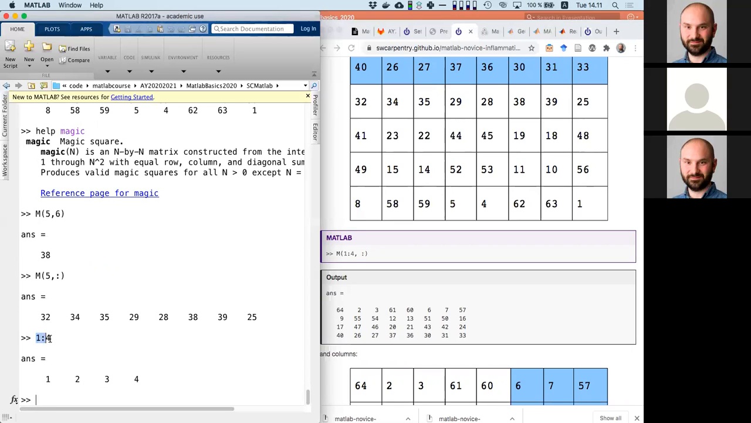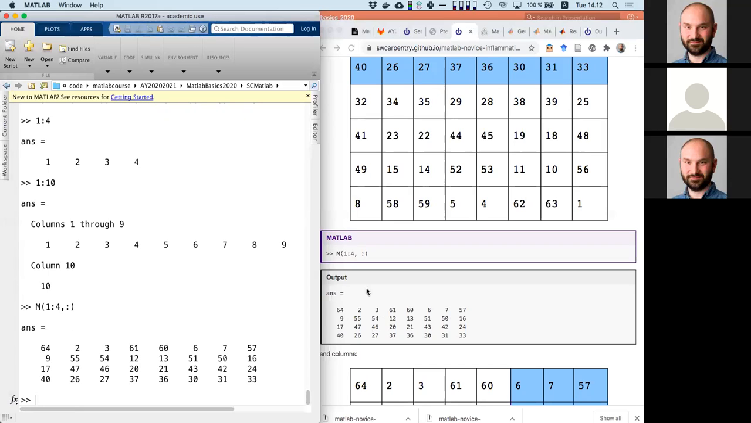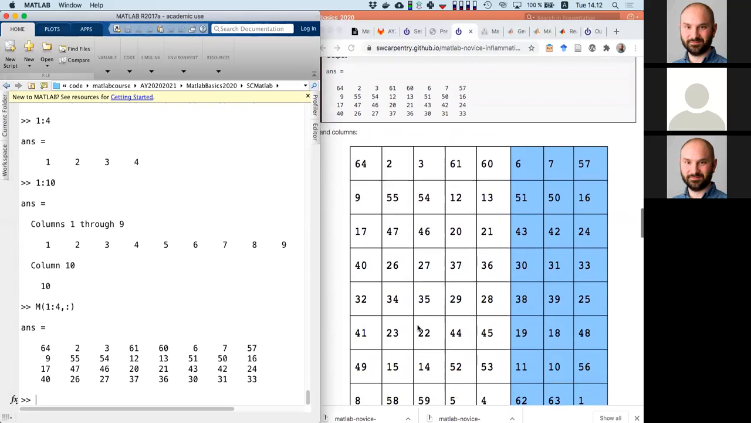But in Matlab, it includes the borders of the interval. Similarly, if I put 1 to 10, I would get all the numbers spaced by 1, from 1 to 10. So let's do what they ask us to do. We want to get the first 4 rows and all the columns. And we get exactly what we also see here in the teaching material.